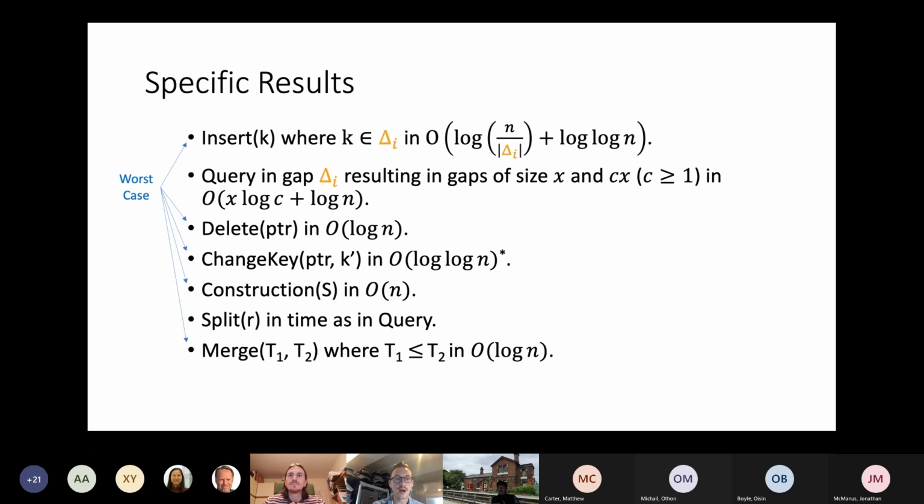So we can do the insert, delete, change key, construction, and merge operations in worst case time. However, we do require amortization in order to get the query and split operations. This is probably not that big of a deal, and that is because if you look at this term x log c, well, if I have a particular gap delta I that has size theta n, and I split it into two gaps that are the same size, also of theta n, well, then my query actually can be linear time. So this is in contrast to a balanced binary search tree, which gives you logarithmic time for every query. Our queries can be quite slow.